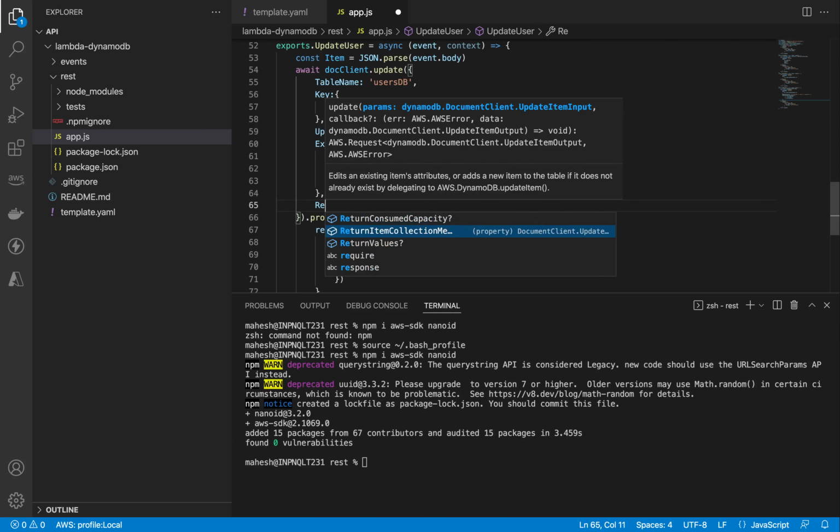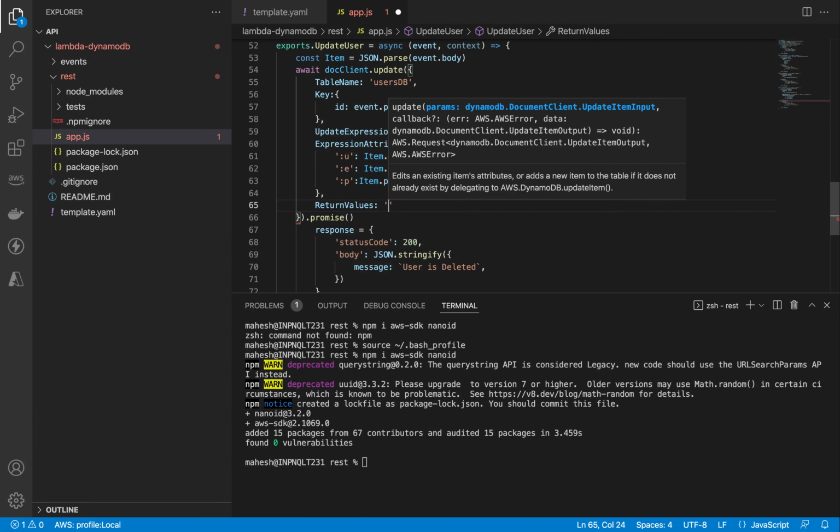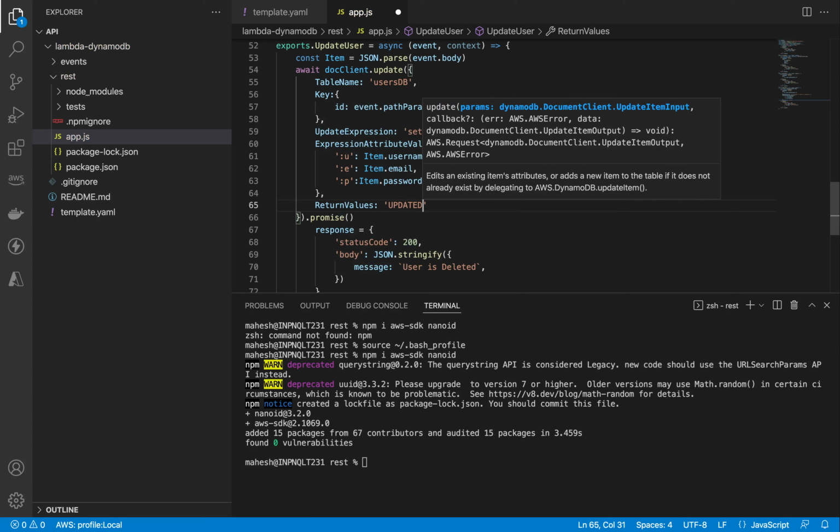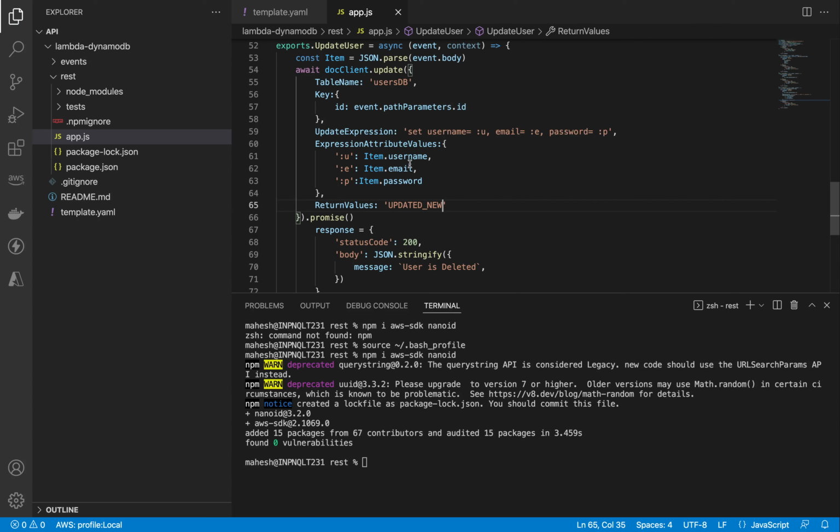Now you can define here return values as well. So updated new that you can return from here. This is it I think. No need to define anything else. User is updated for now.